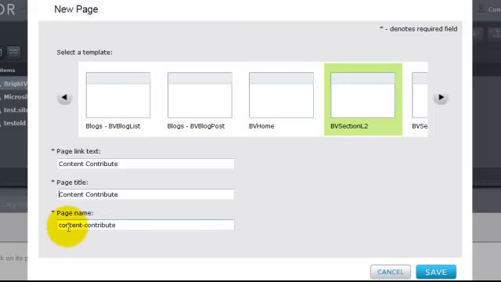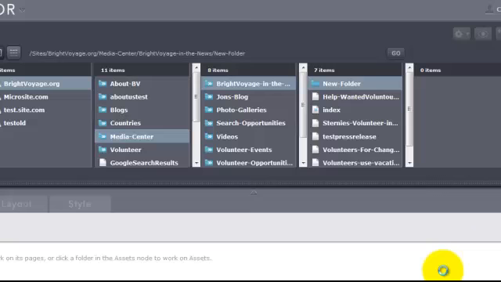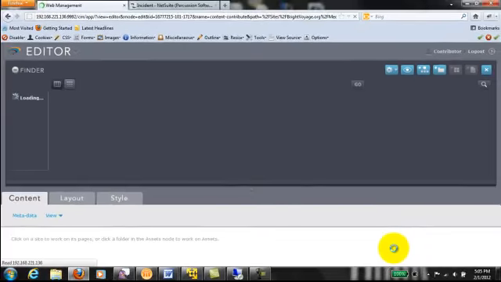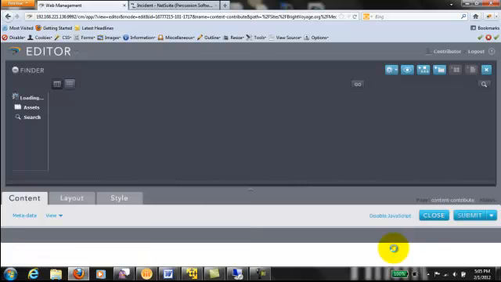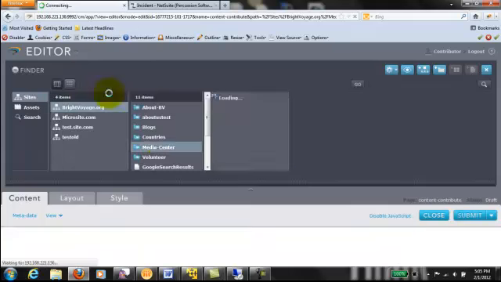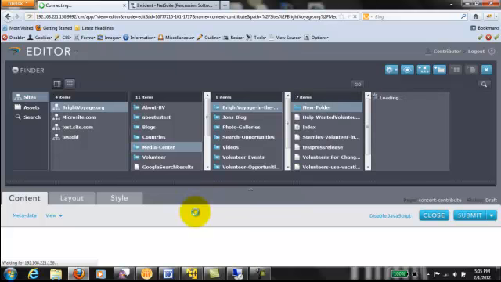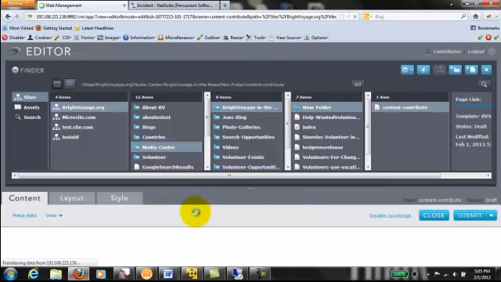The page name is the actual URL that will be displayed. You will notice that it automatically converts it into an SEO-friendly format, with all lowercase letters separated by a hyphen. We then click Save. We are then automatically brought into editor mode, where we can enter new content.